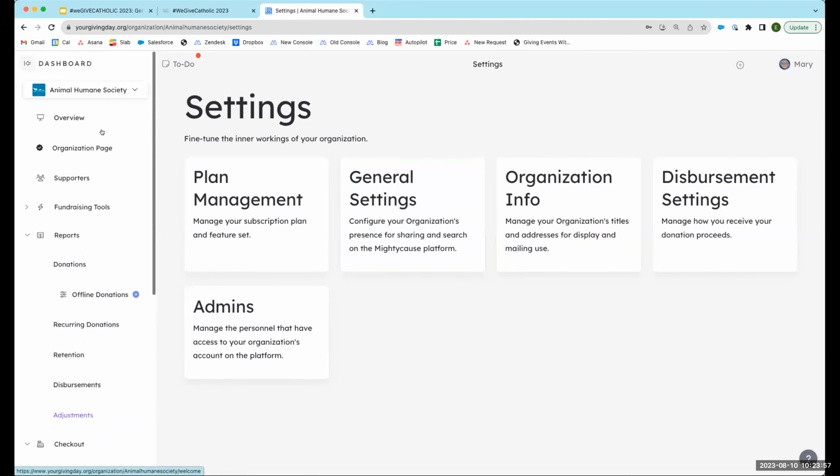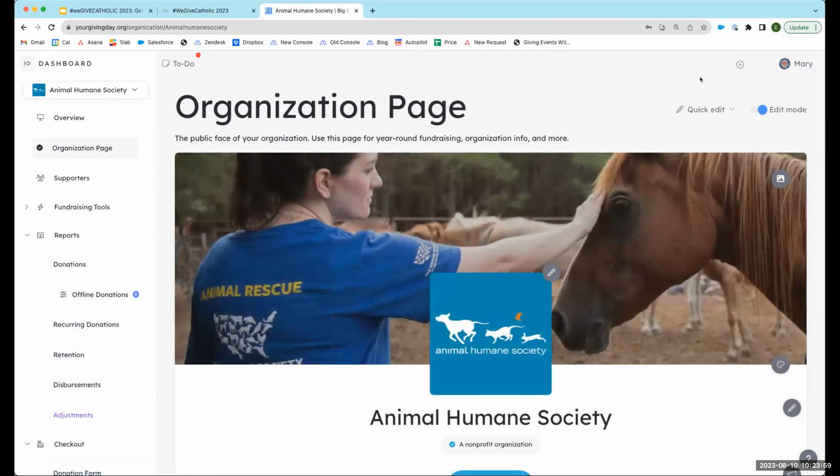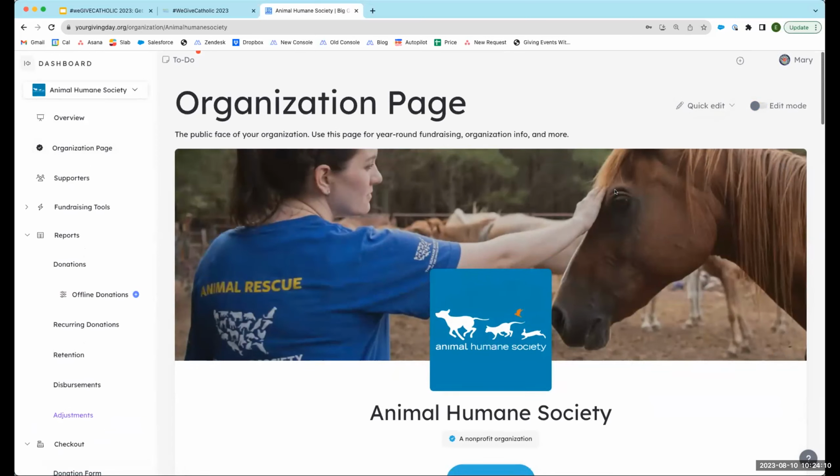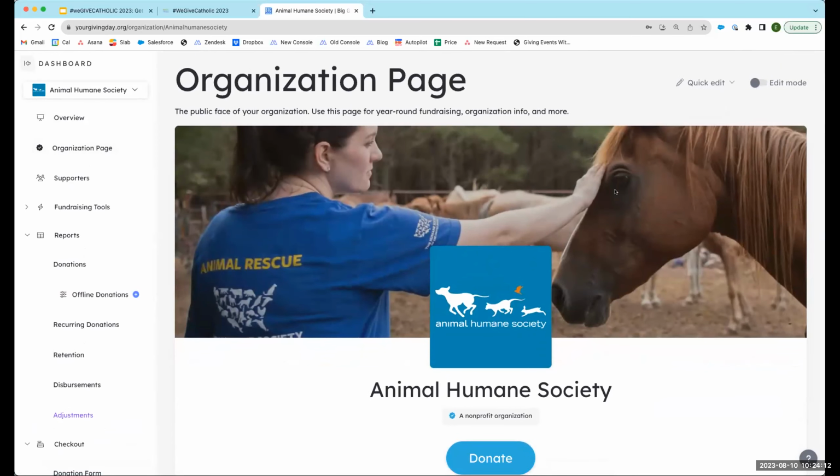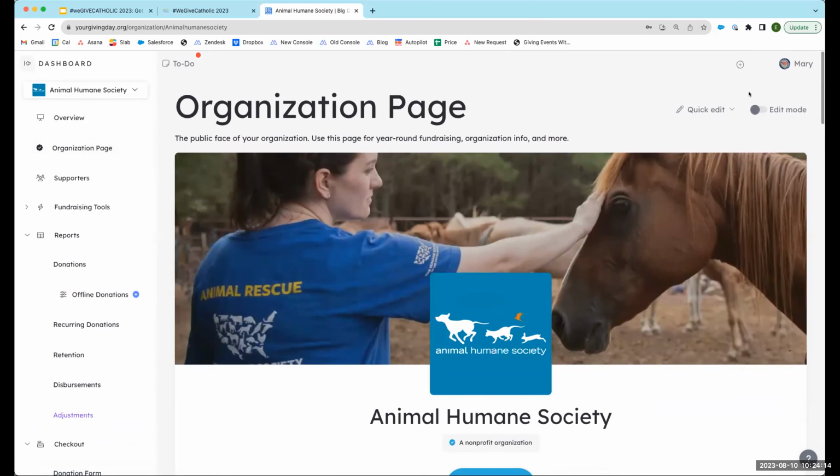So let's get into your organization page. This is the face of your organization for We Give Catholic. So you'll definitely want to make sure that it's customized and looks great for all donors visiting your page. You can customize your page by toggling on edit mode here. Toggling it off will show you what it looks like for visitors. You can see it is in edit mode by all the pencils and other icons there.